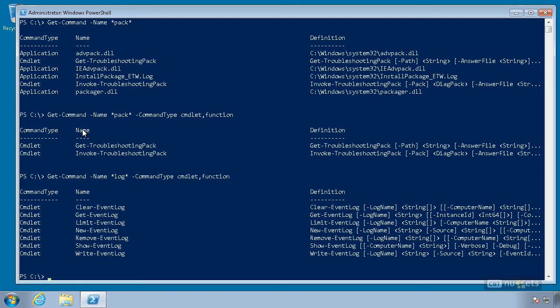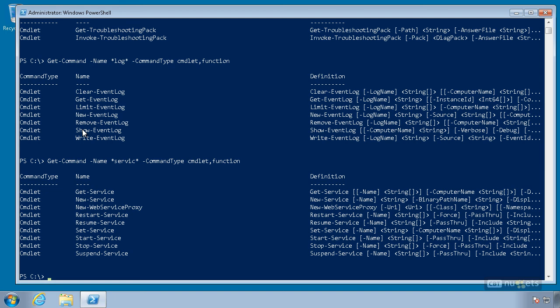However, take a look at some of these command names. You'll notice that PowerShell commands have a pretty consistent naming convention. Clear event log, get event log, limit event log, new event log. Let's look at a different example. Let's try and grab things with services. Get service, new service, restart service, set service.